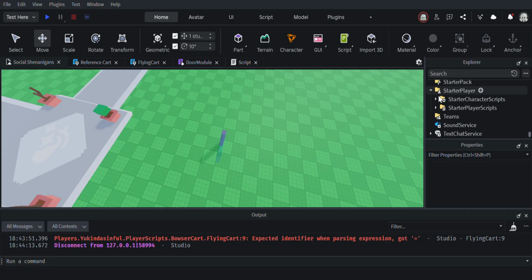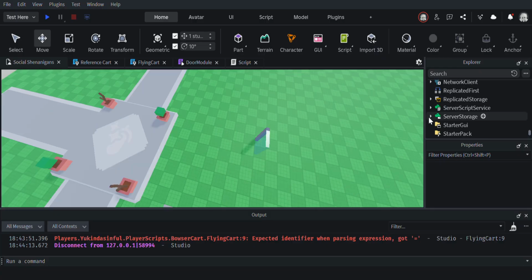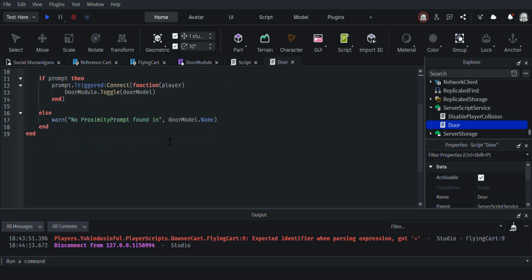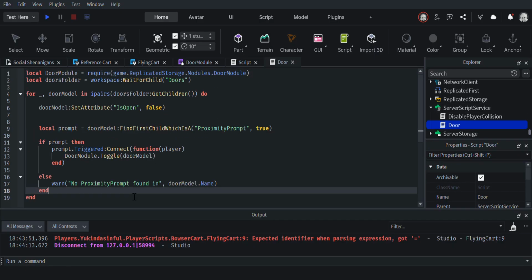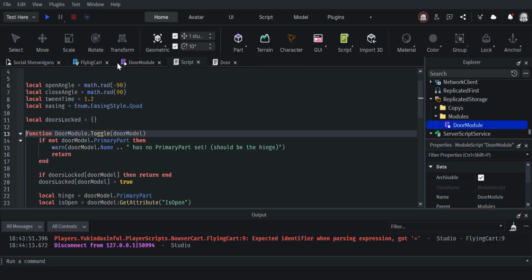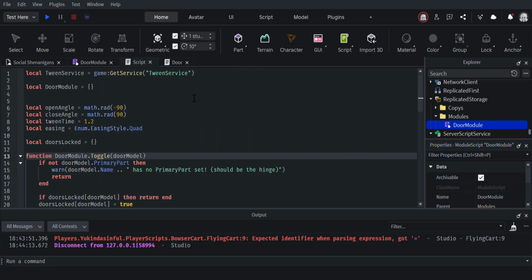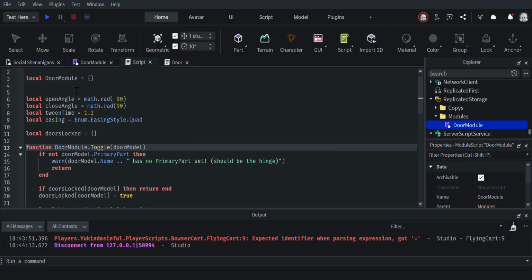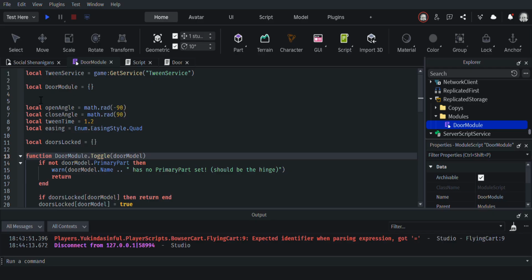So first, what I did, I made a script in ServerScriptService called door, and basically this right here, we're getting a doors module in the first line of code, and I'll show you what the doors module is doing. And we put it in ReplicatedStorage because we can access it from the server and the client when it's in ReplicatedStorage. Let me just delete these scripts right here. And basically, first off, in the doors module, we made a tween service variable.